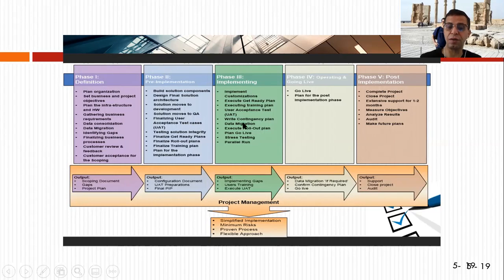What are the cases here? Here you provide the cases for them. And plan to go live, and the stress testing. You want to see whether the machines can hold on producing 1,000 units or can do only 800 units, something like that. So you do a stress test. And then the output comes with the implementation gap, user training, and executing of user acceptance tests. Here's where the users will be accepting this thing.